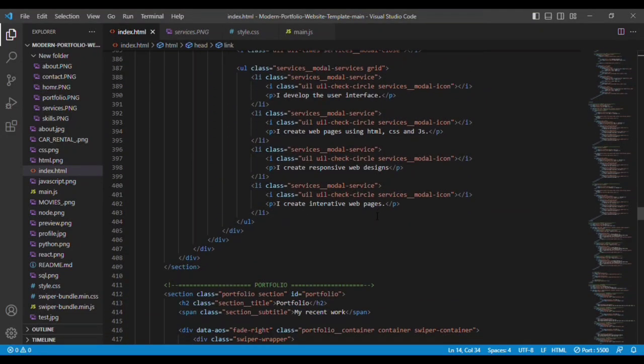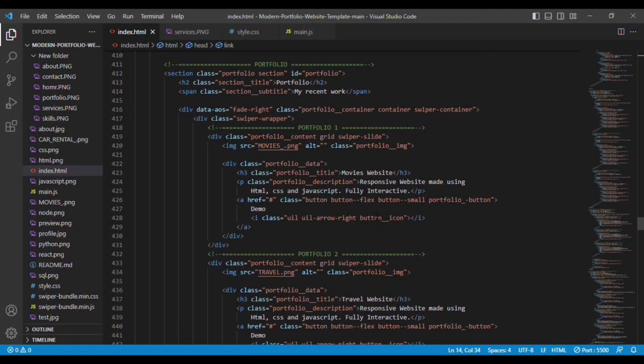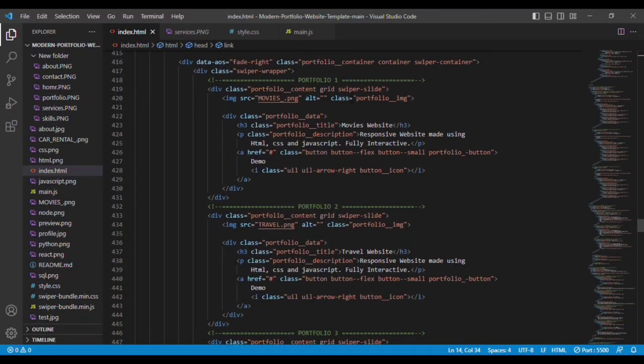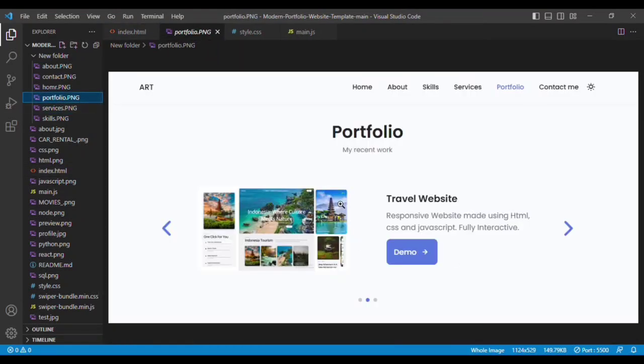Next, we have the portfolio section. You can see the section title and section subtitle, portfolio, and my recent work. Then I have another div, that div is fade. I am using swiper wrapper here, which is a JavaScript library for the smooth swipe effect. Let me show you this effect. By clicking on these buttons, you can move from one portfolio product to another, and it will move for a few seconds, that is 2 to 3 seconds onwards. Also it will move continuously and automatically.